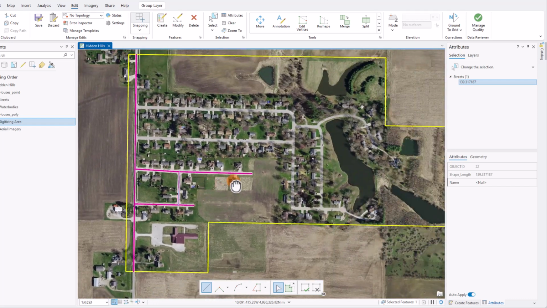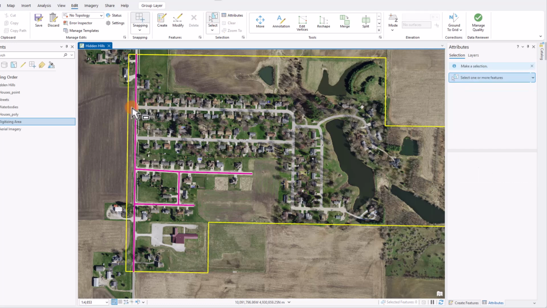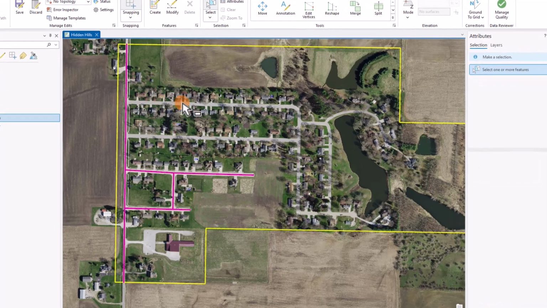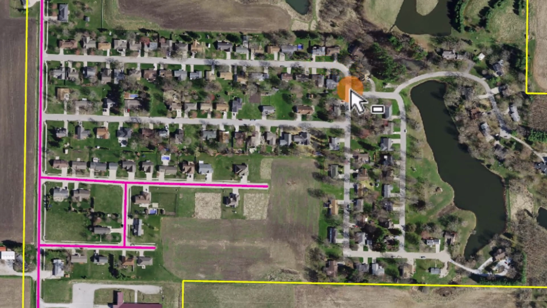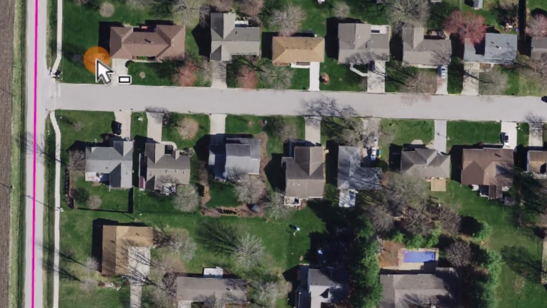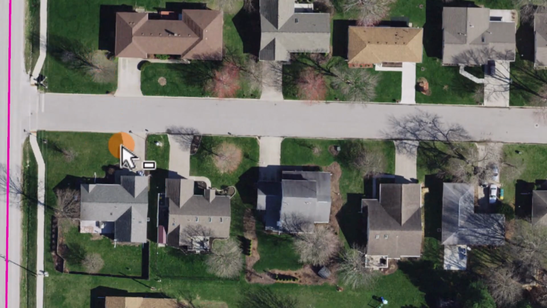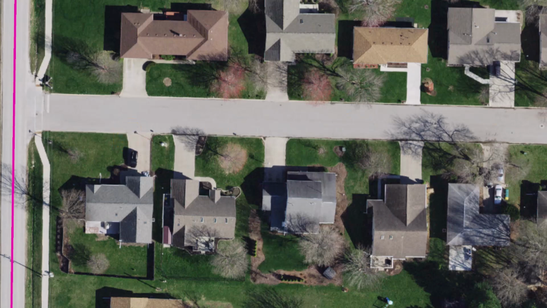Next, I will show you a trick to speed up the process for the next batch of streets that I will digitize. Notice this street that runs east-west along the north side of the subdivision. It turns and connects to a north-south running street, which in turn connects to another east-west running street. Rather than digitizing these streets as 3 separate features, I'm going to speed up the process by drawing these 3 streets as one feature, and then I will divide that line into separate streets.